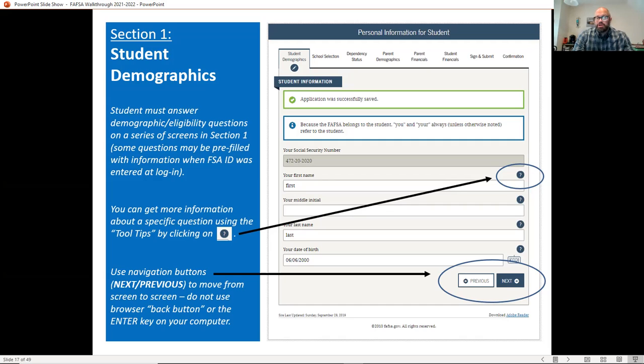Now, your information will likely save, but it may have saved the previous page and not the page you were on. So anytime you want to move forward or backward in the FAFSA, make sure you're clicking next or previous. Don't use the enter key. Don't use your browser bar.